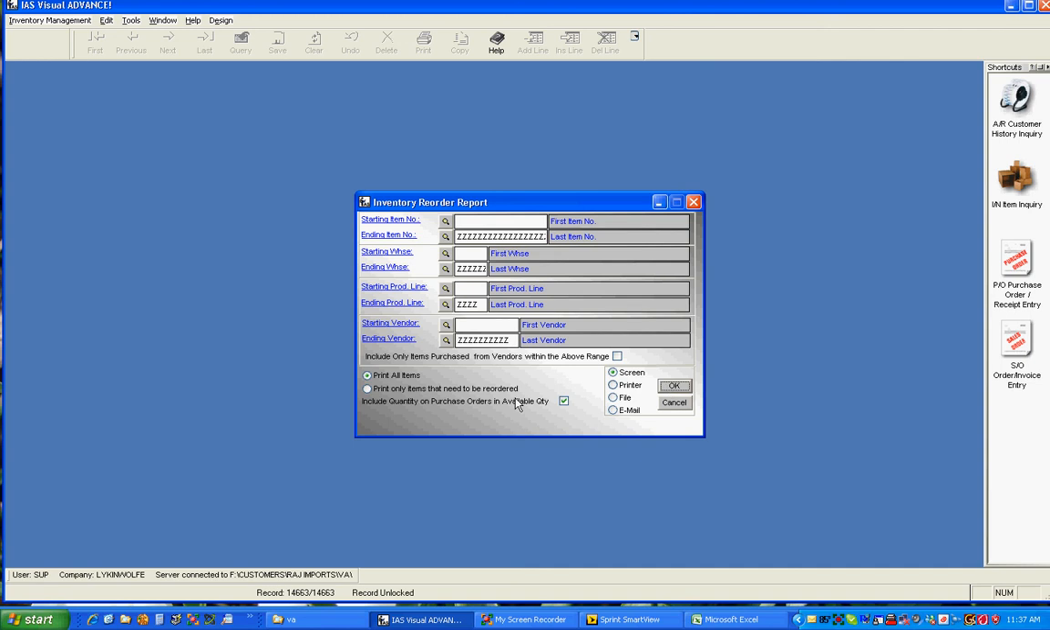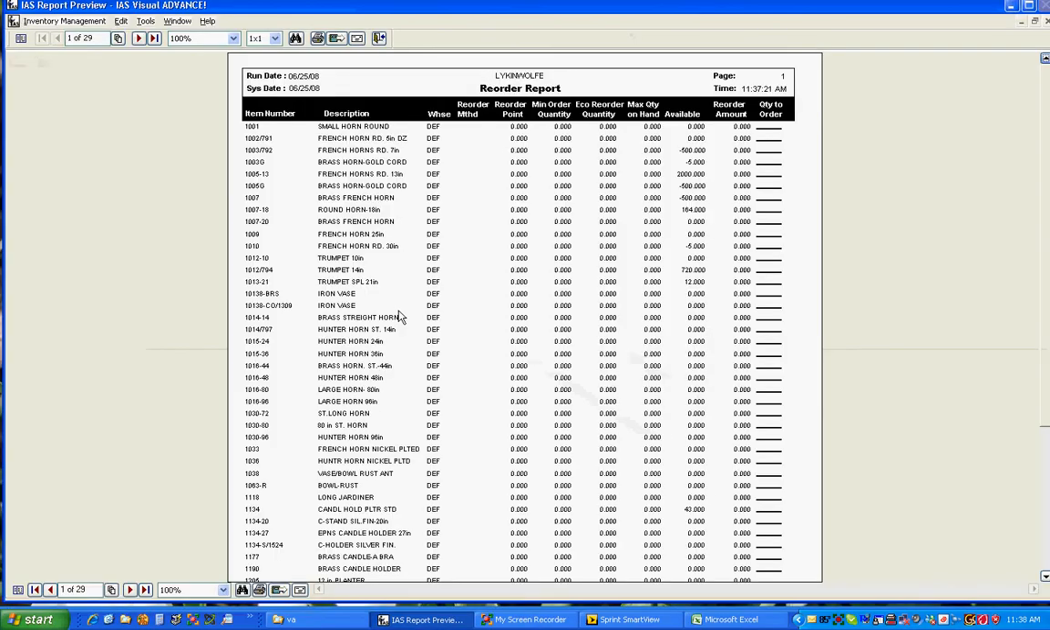No. I'm going to pause it while it brings the report up so I can show you. Okay, so this is what the recommended reorder report looks like. What it does is it tells you what your reorder points are, how many you have on quantity, and how many it's recommending that you buy. This little blank line is for you to handwrite what you want to actually buy.